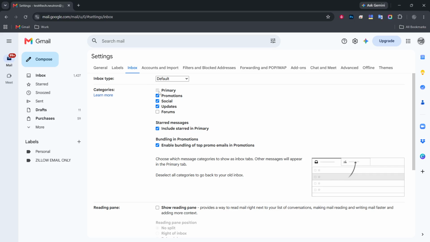Under Inbox Type, you have several options to choose from: Default, Important First, Unread First, Starred First, Priority Inbox, and Multiple Inboxes. Each of these options serves a unique purpose. For instance, if you select Important First, Gmail will prioritize emails it deems important. This can save you time by filtering out less essential messages. Take a moment to consider which type best suits your workflow.